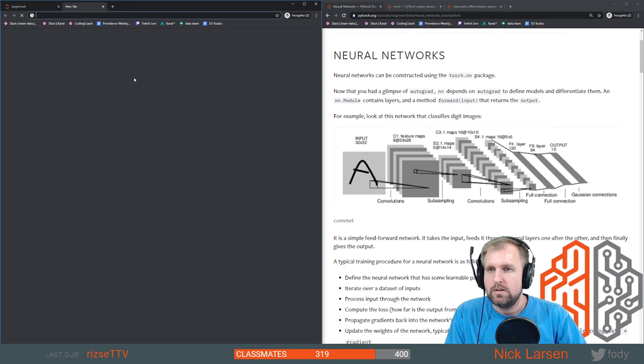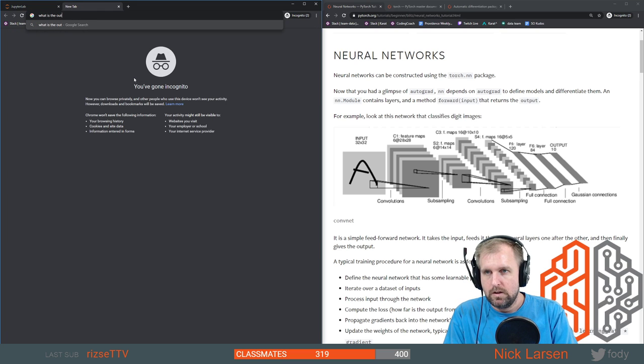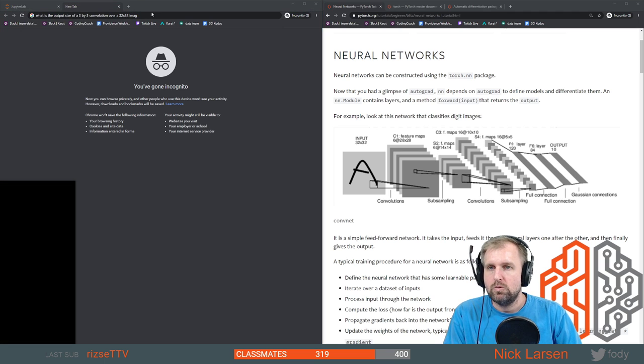What is the output size? What is the output size of a 3x3 convolution over a 32x32 image? Whoa, what just happened right there?